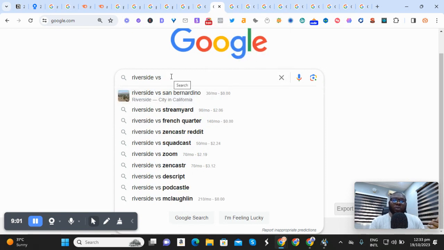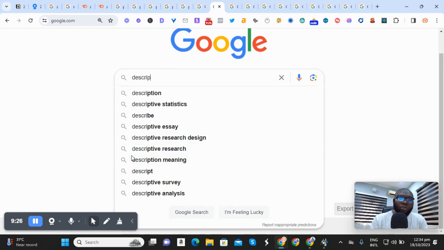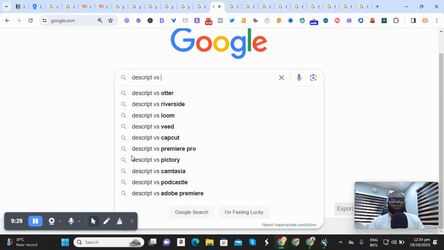So another one is alternative, like creating competitor pages, comparing one competitor against the other. For instance, Riverside is one of the top Zencastr competitors. So they could create pages targeting Riverside versus StreamYard versus Squadcast versus Descript and so on. Also, since Descript is one of their competitors, they could do Descript versus. But for Descript, because Descript has a lot of tools, especially for video editing, but they're also good for podcasts, they could focus on those competitors.